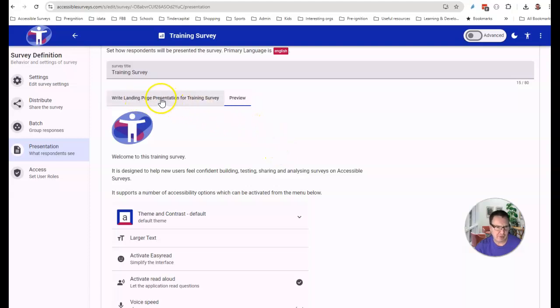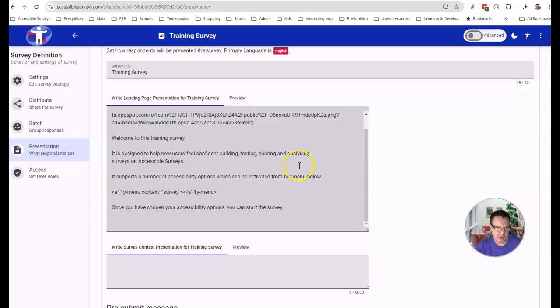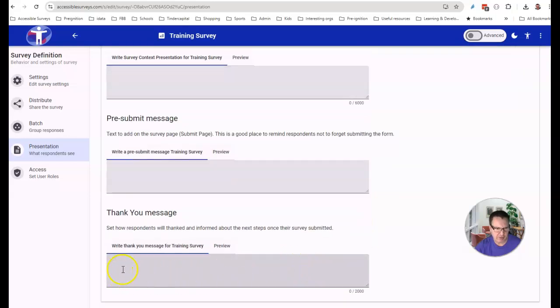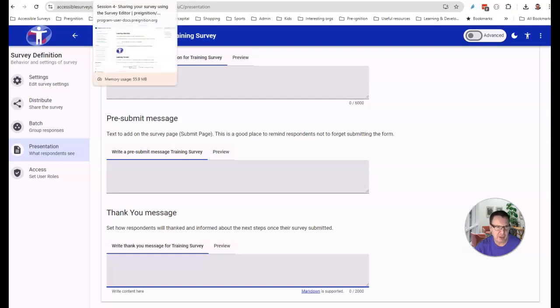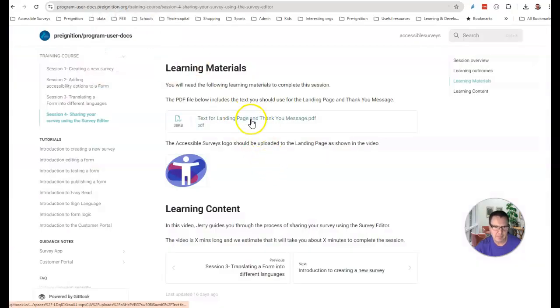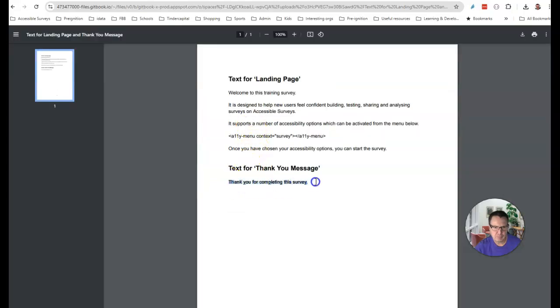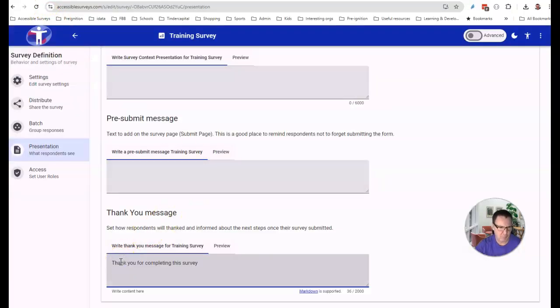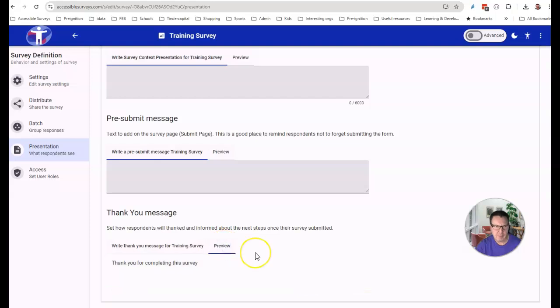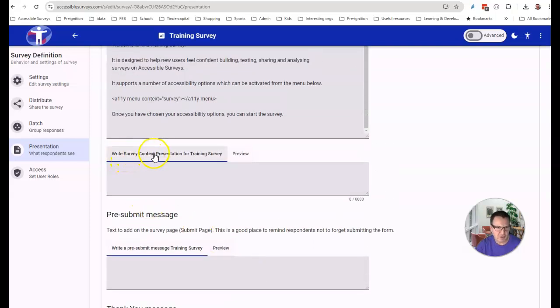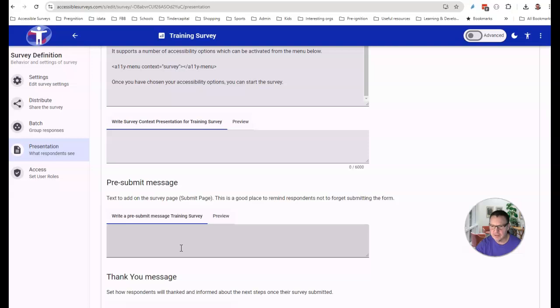Now we're going to go back into the right landing page mode, and we are going to include a thank you message that will appear to respondents once they have submitted their survey. Again, this can be found in the training materials for this session. You can leave the Write Survey Context presentation and the pre-submit message blank for now. These are optional fields which are explained in separate guidance notes.